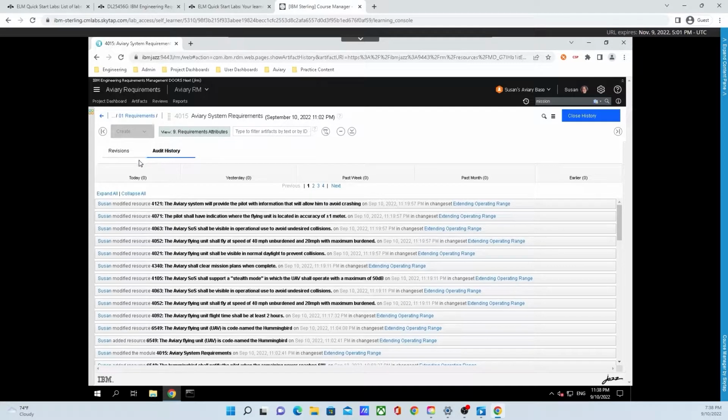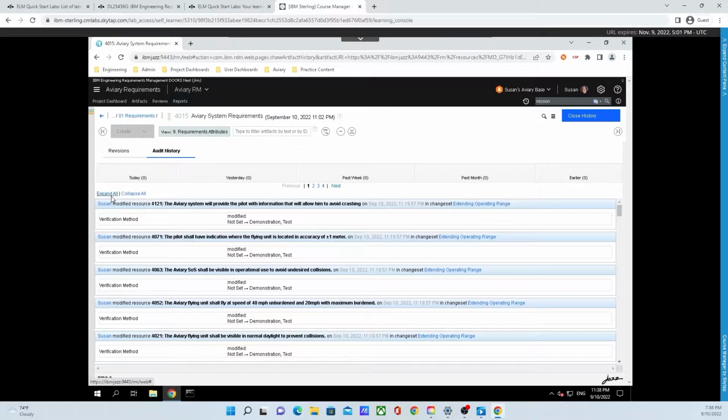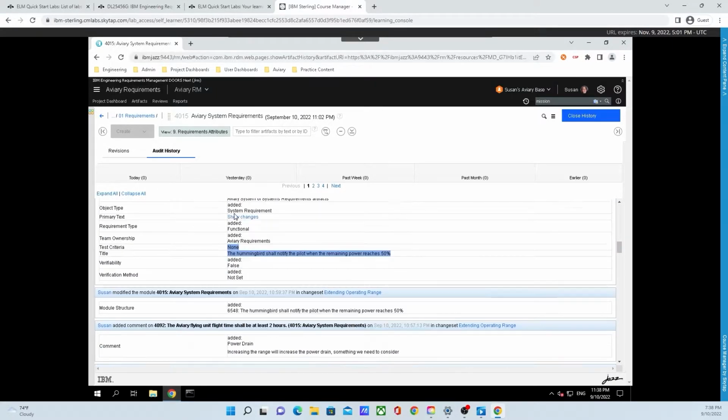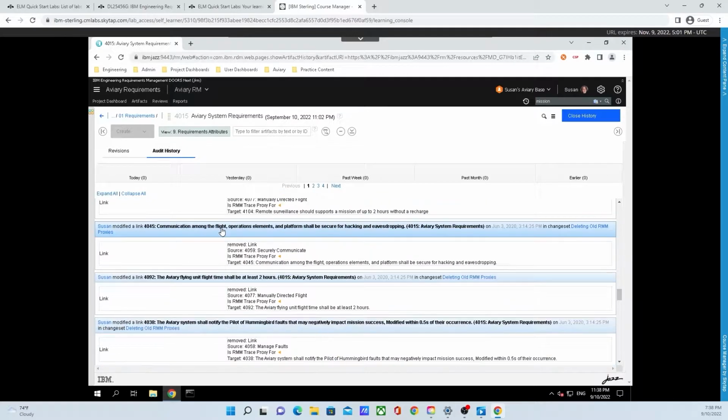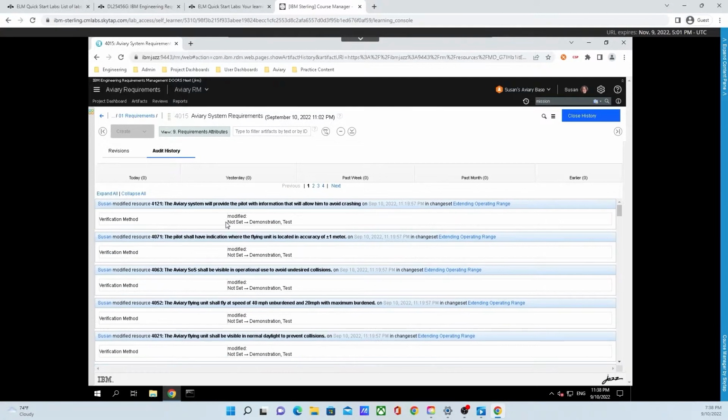Now, go over to the left side and click on Expand All. This shows us even finer detail into what was changed. Scroll through this menu just to see absolutely everything that was changed and added throughout the course of the module. Now, go back up to the top right hand corner and click on Close History.